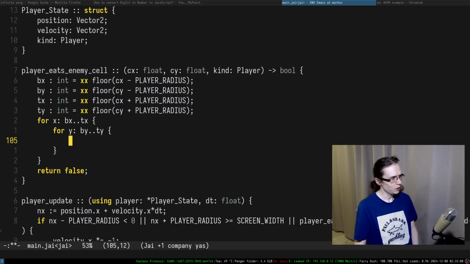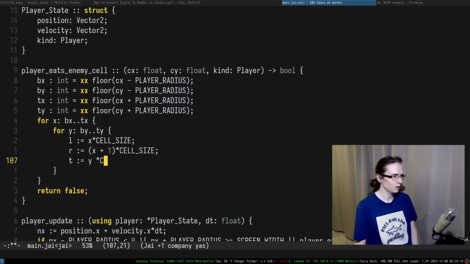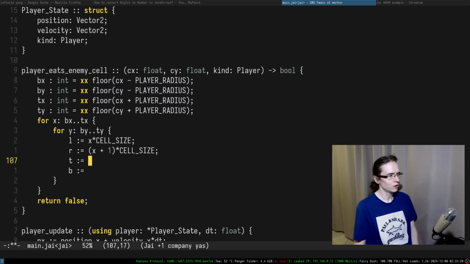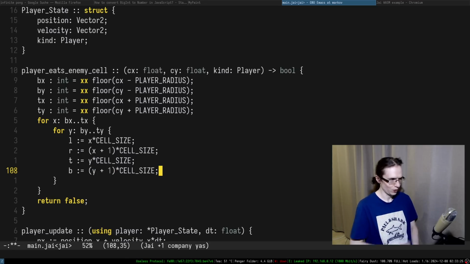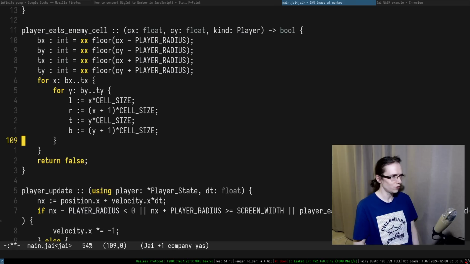So left is going to be basically X multiplied by cell size. Right is going to be that, but plus cell size, but in this case we can just do something like +1. Top is going to be Y multiplied by cell size, and bottom is going to be the same thing, but Y plus 1. So we have left, right, top, and bottom. And now we can probably try to use this function specifically.